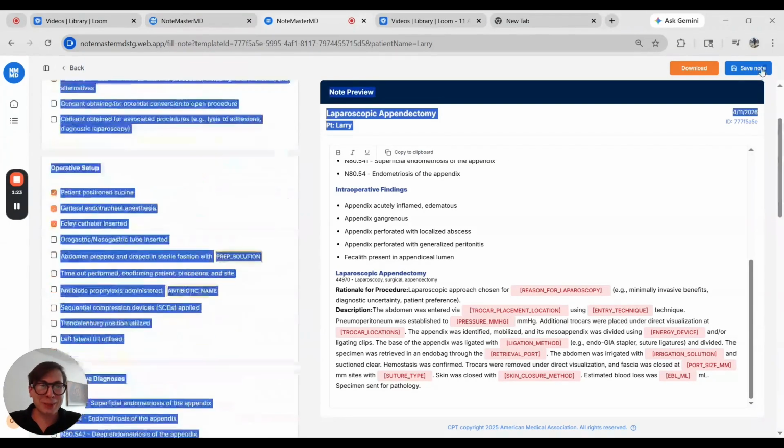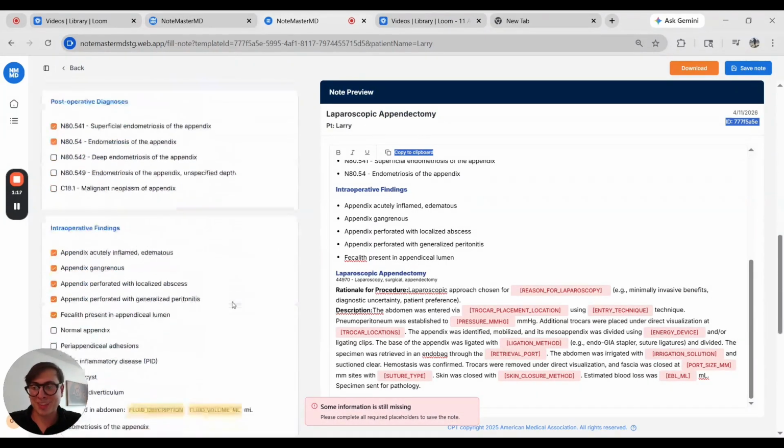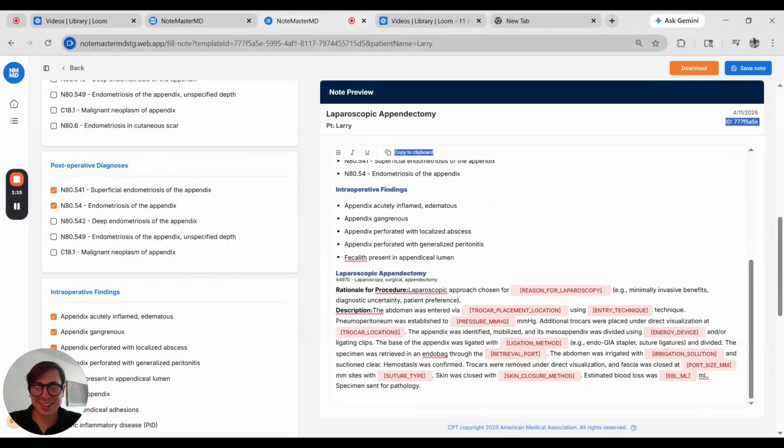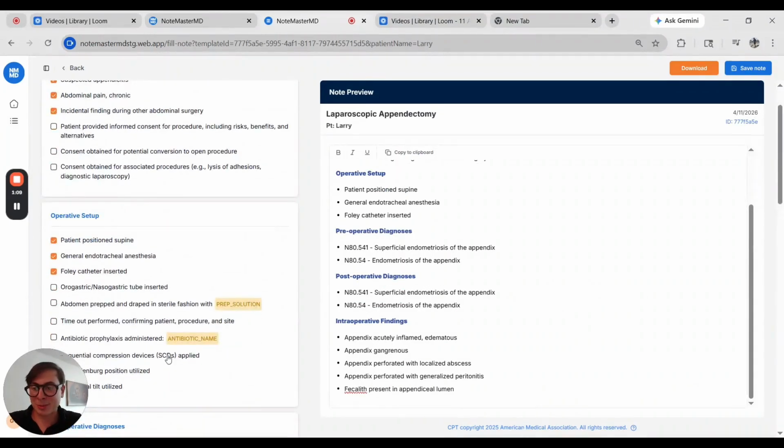And luckily, we don't let people save a note unless they actually fill the required information, because I've seen too many op notes where people don't actually change the required language. And just for simplicity here, I'll delete this, add in a simple example here. And now you can see it's green, and we can save the note.